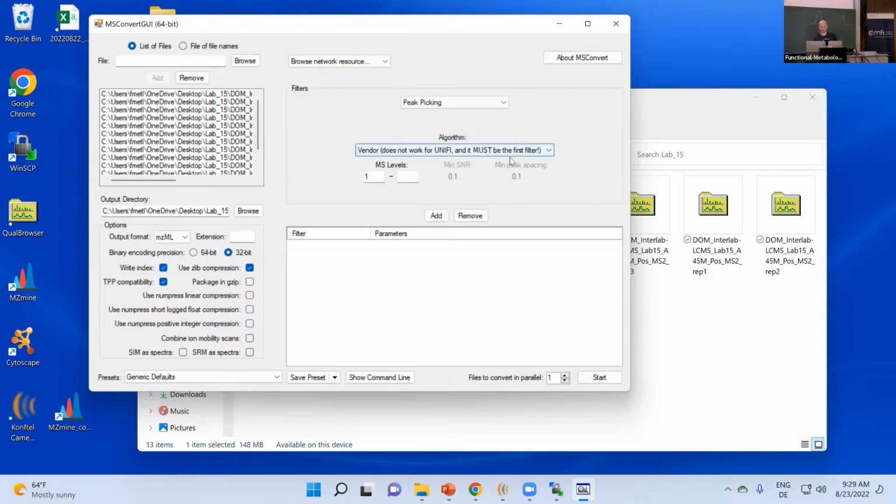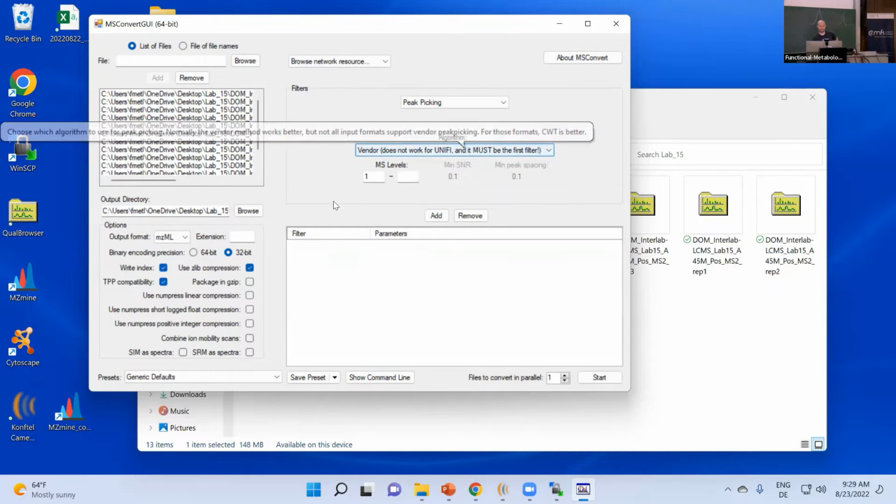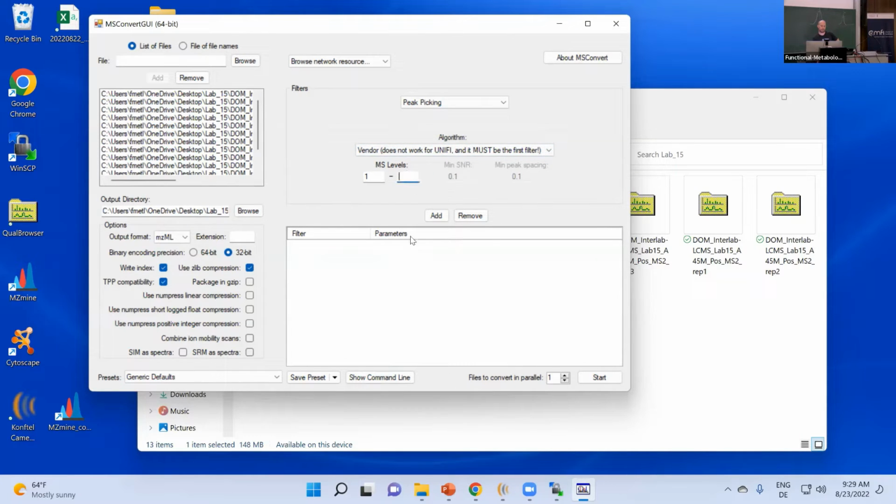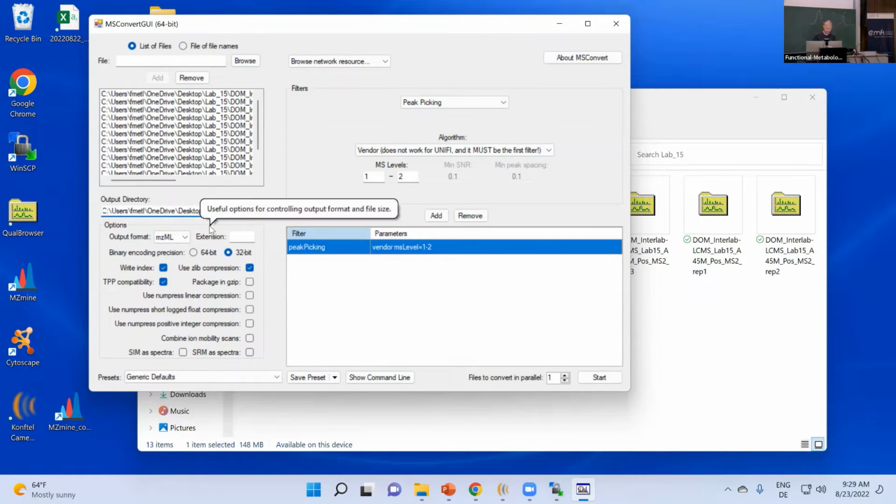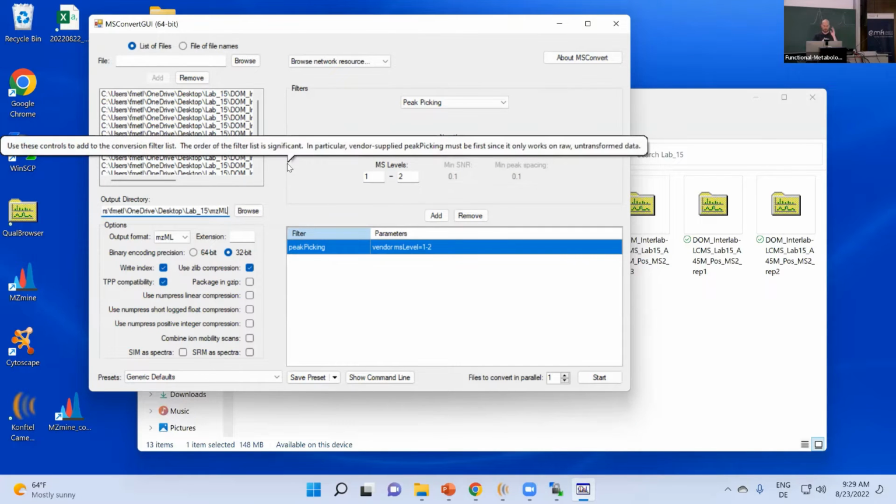So yeah, follow that rule here. It's actually written there: it must be the first filter. And then I also want to set the MS level, so it's MS1 and MS2. I add this, and if peak picking is number 1 here, then I think we're good. And then all I need to do now is define an mzML subfolder in the output directory, so it's easier for me to sort the files.